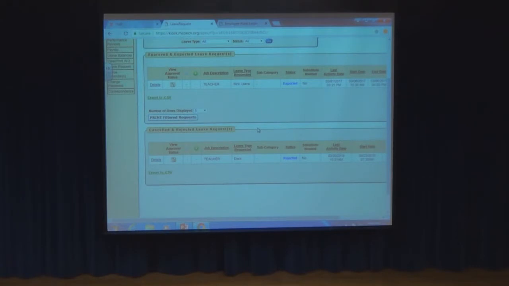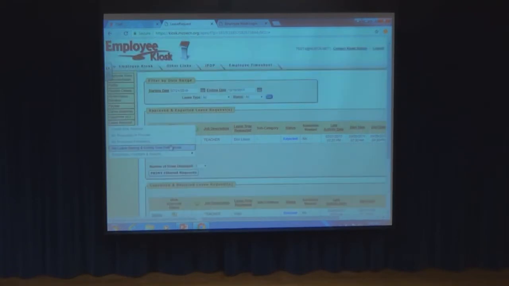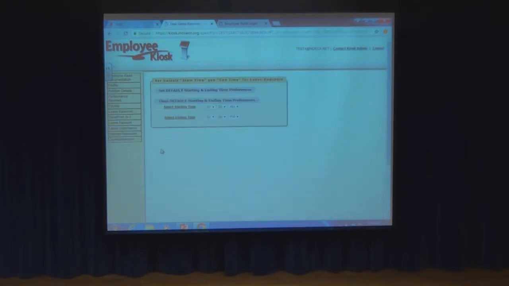Back on the leave request, you can set default beginning and ending times, because if you don't, I think it defaults to like 12 a.m. So there are set leave starting and ending time preferences. You can put in your normal start and end times for your workday, and then every request you do automatically comes up with those times, and you can adjust them depending on that leave request. But if you're taking the whole day, then you won't have to put in your times.